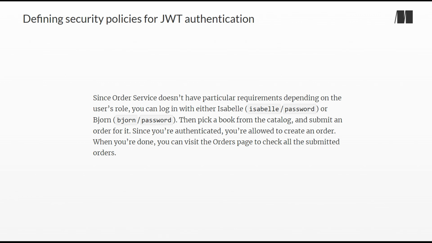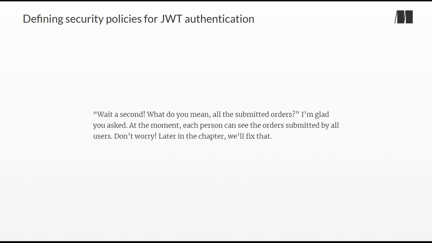Since Order Service doesn't have particular requirements depending on the user's role, you can log in with either Isabel and password, or Bjorn and password. Then pick a book from the catalog and submit an order for it. Since you're authenticated, you're allowed to create an order. When you're done, you can visit the orders page to check all the submitted orders. Wait a second. What do you mean, all the submitted orders? I'm glad you asked. At the moment, each person can see the orders submitted by all users. Don't worry, later in the chapter we'll fix that.